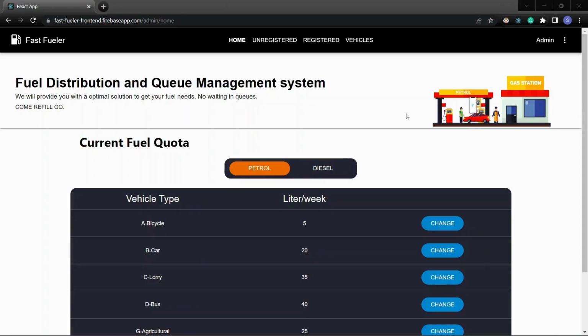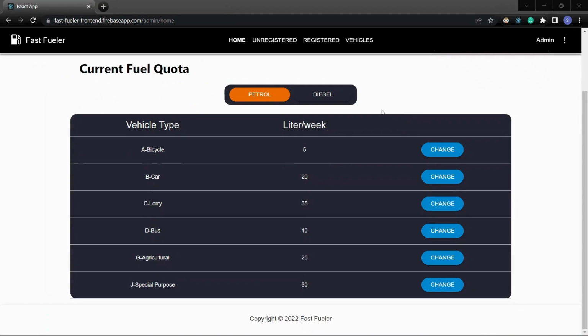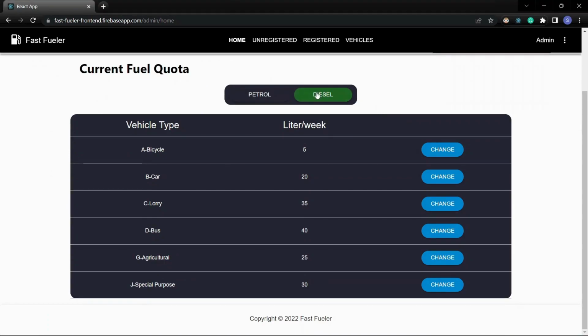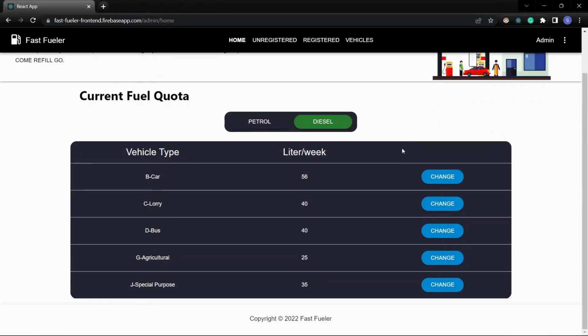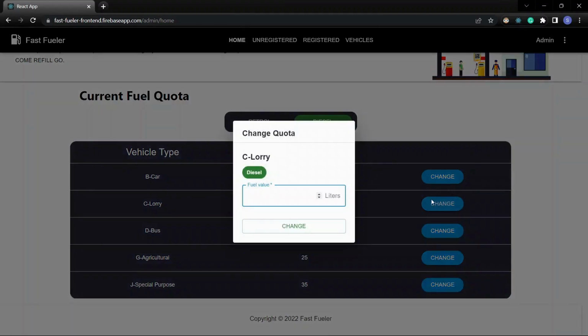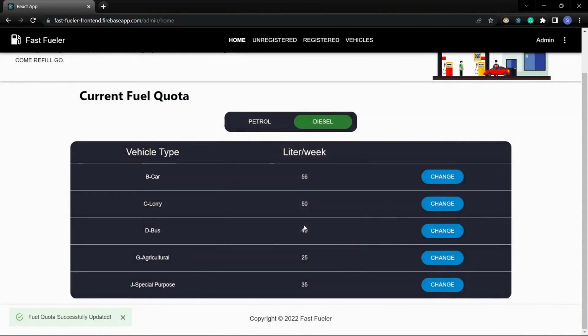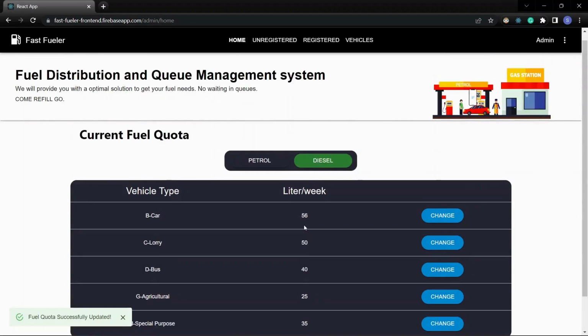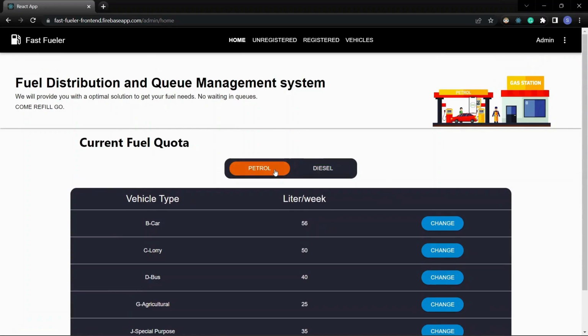This is the admin dashboard. Here, the admin can view the current fuel quota of each vehicle type. Also, the admin can change the fuel quota for any type of vehicle. After the fuel quota has been changed, the new fuel quota is updated in the database.